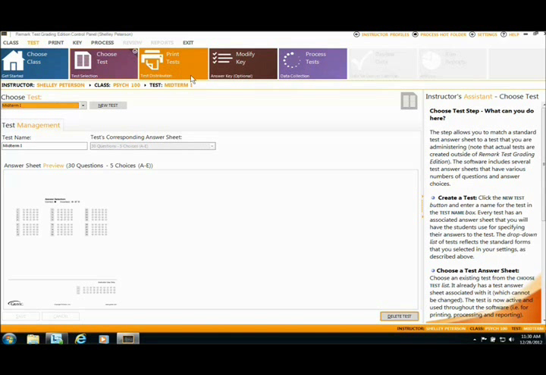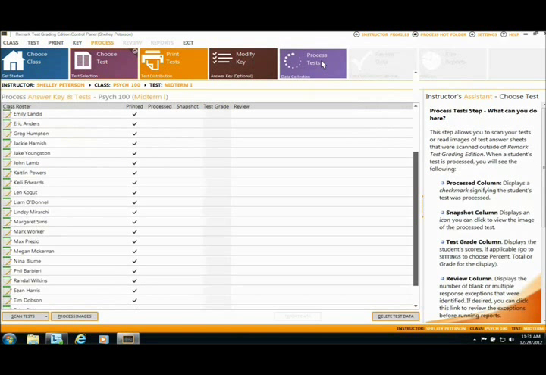I've already taken the time to print and fill out our forms. We will also be scanning in our answer key with the rest of our forms, so now we can move on to process our forms in the process test section. Simply hit the scan test button at the bottom of the page to scan the forms.